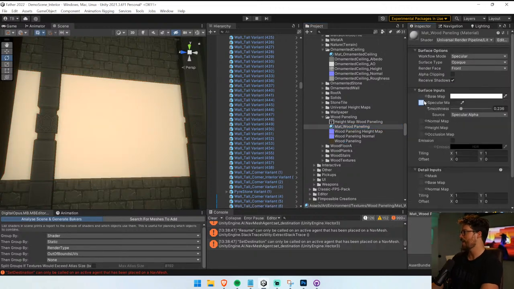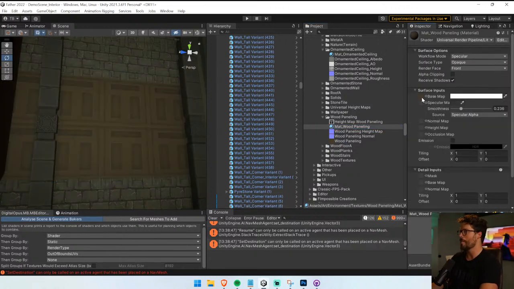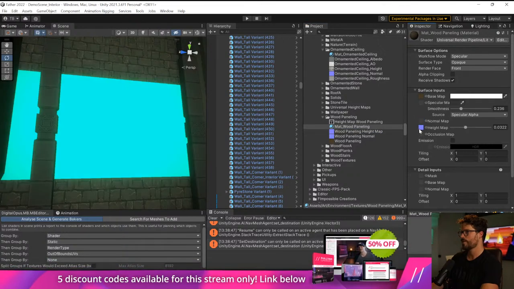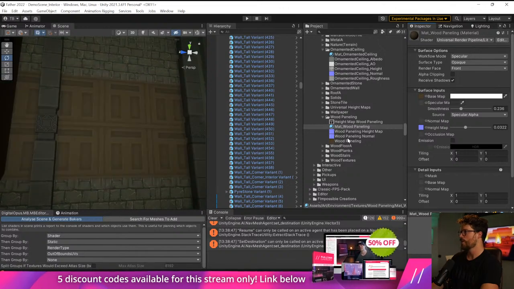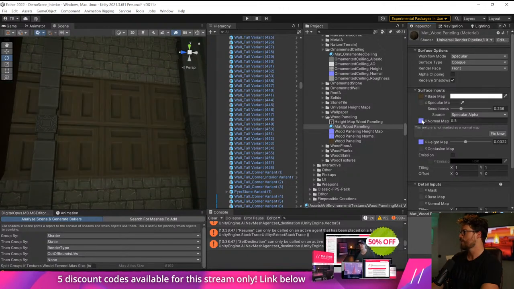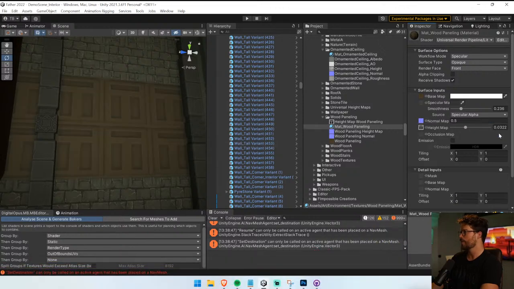Looks like we have an issue with the materials not remembering. So let's put a height map on there. There we go. Let's put our normal map on there as well. Where's the height map? There it is. Fix the normal map. Good, good, good. So that should do it.